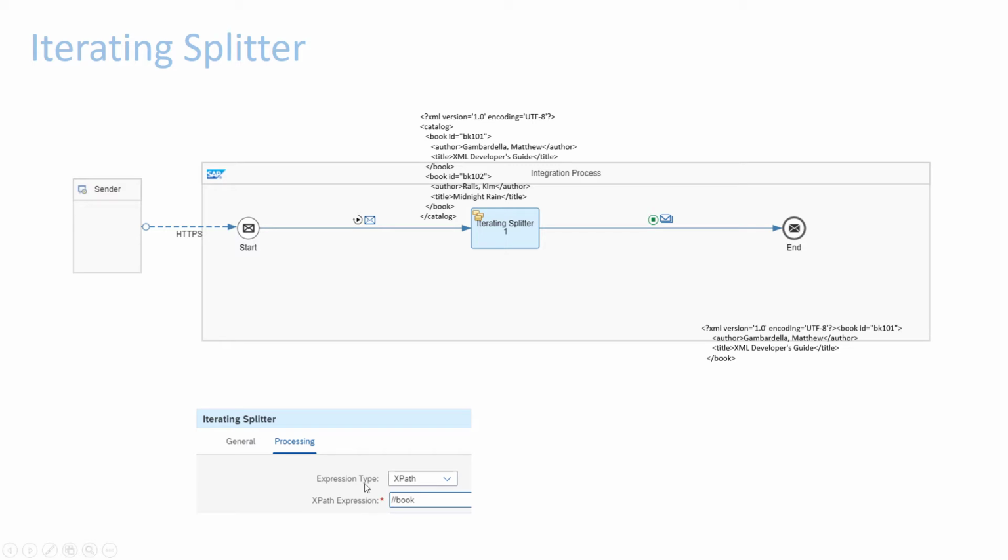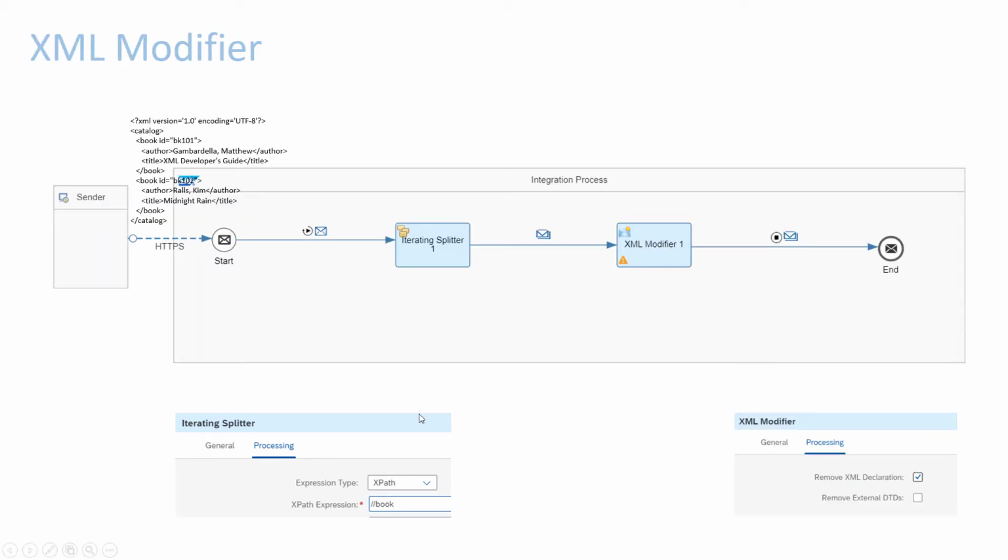So the different types of expressions that you can use are XPath and line breaker. So for XML you can use XPath, and for regular text files you can try out the line breaker. So what is an XML modifier?